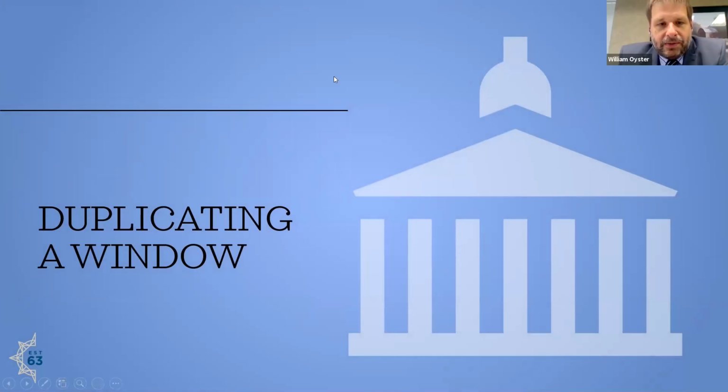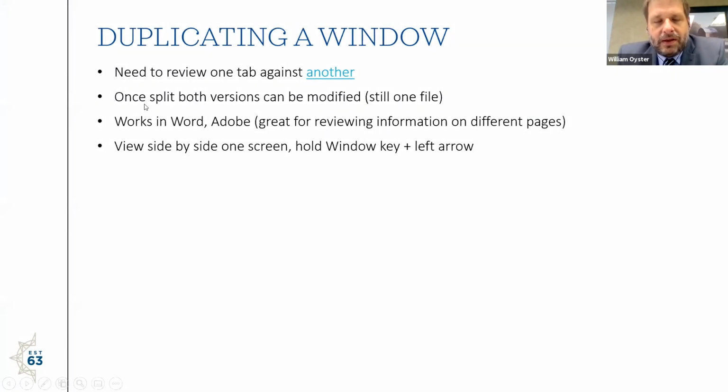So next, I'm going to go through a feature that I really came to grow and love during the pandemic. It's duplicating a window, and this can be done in the Office suites, but also other programs such as Adobe. The benefit of duplicating a window is that you can see the same file in two separate windows and compare information side by side. So for instance, since we're talking about Excel, you can compare information in one tab of your Excel workbook to another tab in this Excel workbook at the same time.